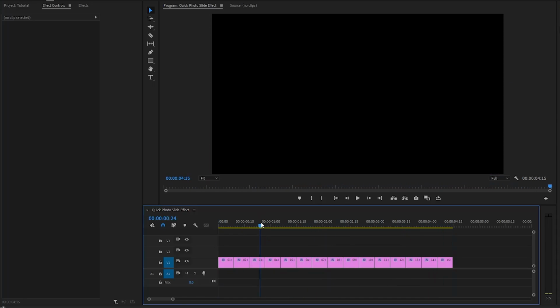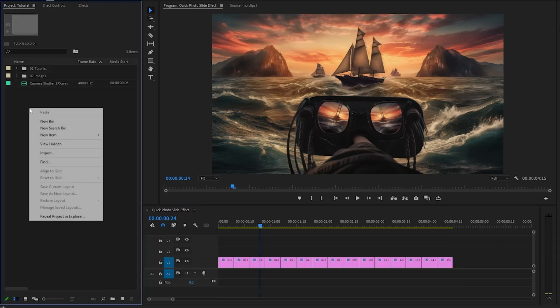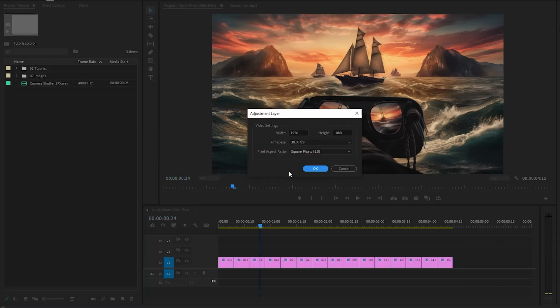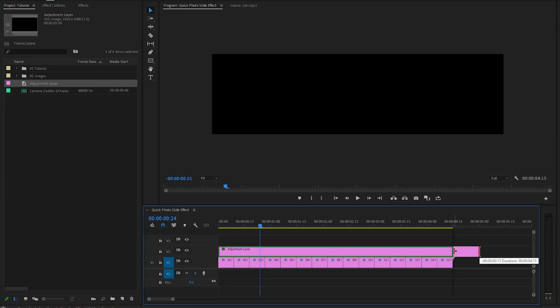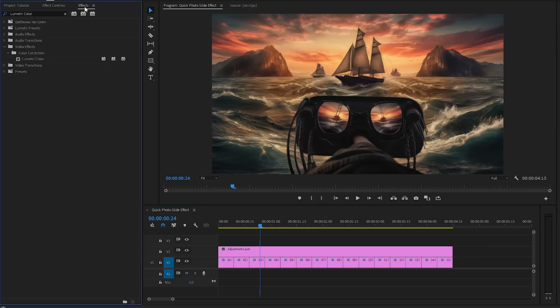And then let's create a new adjustment layer inside the project panel. Here, we have to accept the same settings as the sequence. Next, drag and drop the adjustment layer to the timeline in video layer 2. Now, let's move over to the effects panel to apply a lumetri color effect. Let's drag and drop the lumetri color effect onto the adjustment layer.